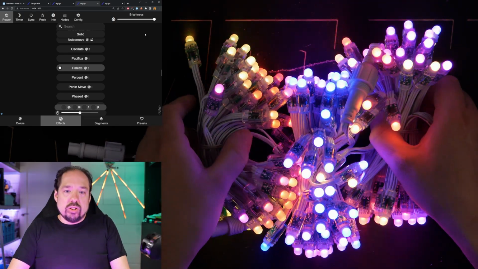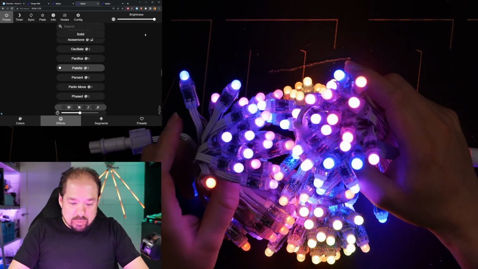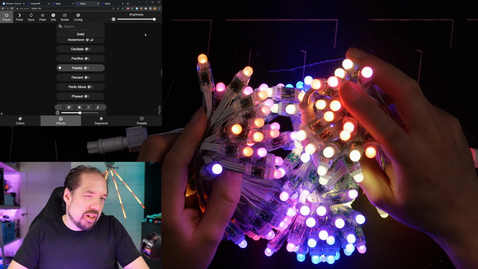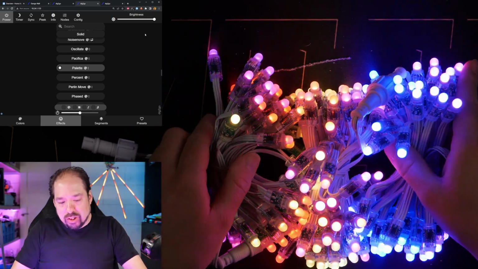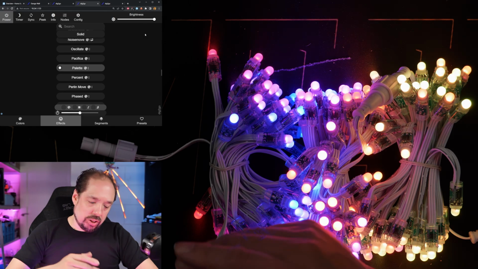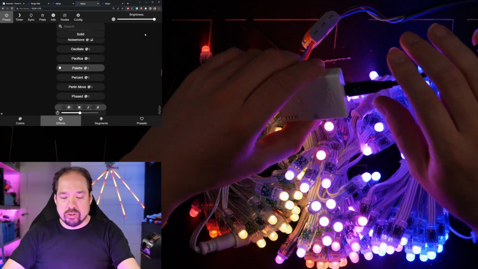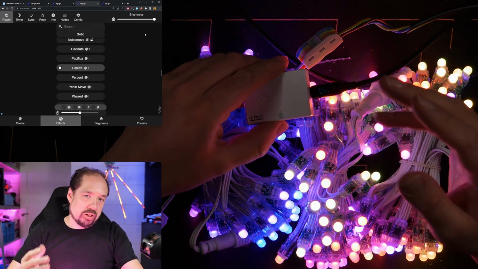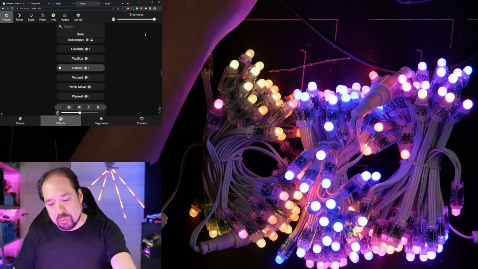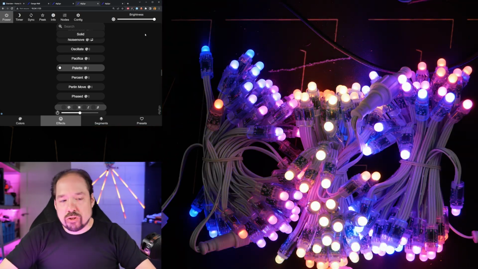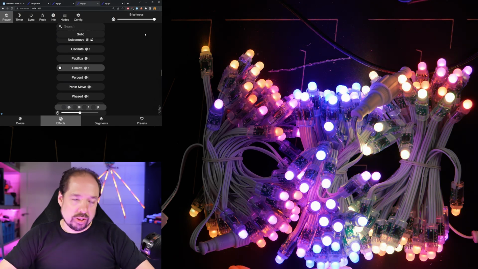Something like that, you can see that the last string is slightly less bright than the first string. That is because of 5 volt and you need to do power injection and stuff like that, because we're not exceeding 10 watts yet, so the Dig2Go can handle more. But there's only so much you can inject into a single injection point.